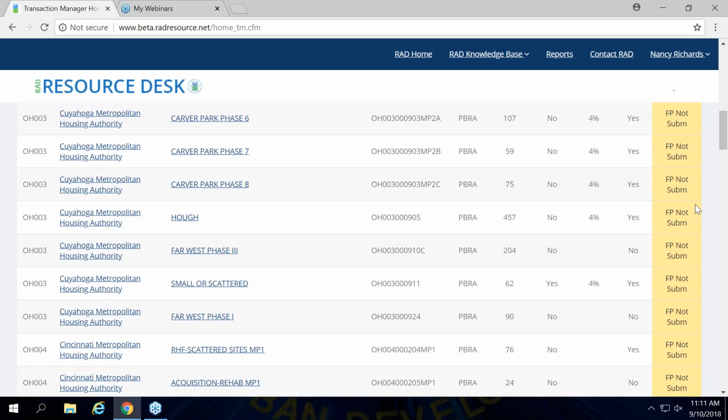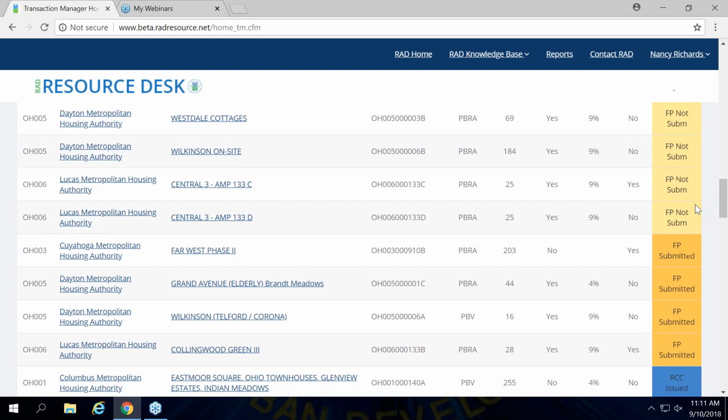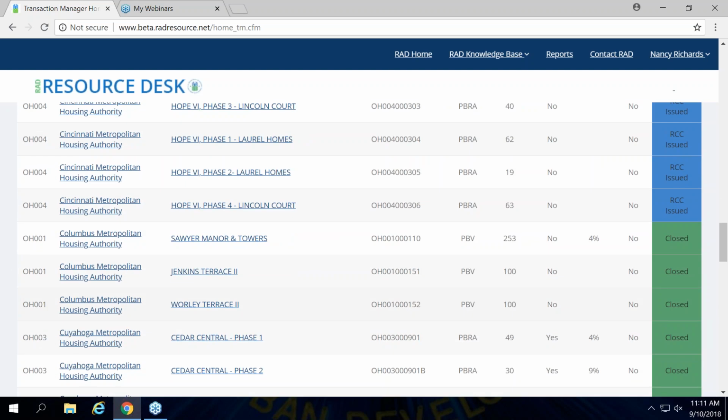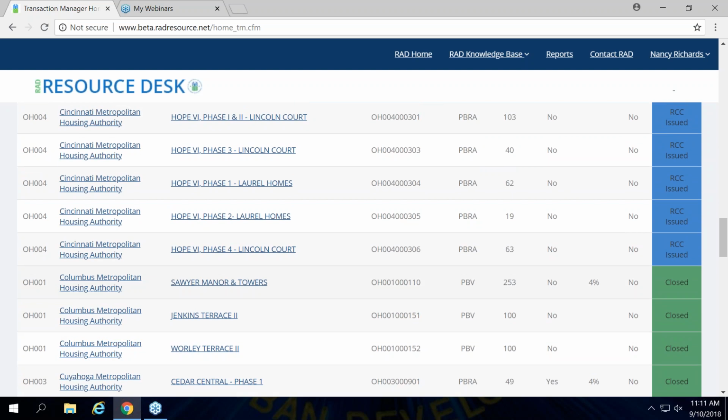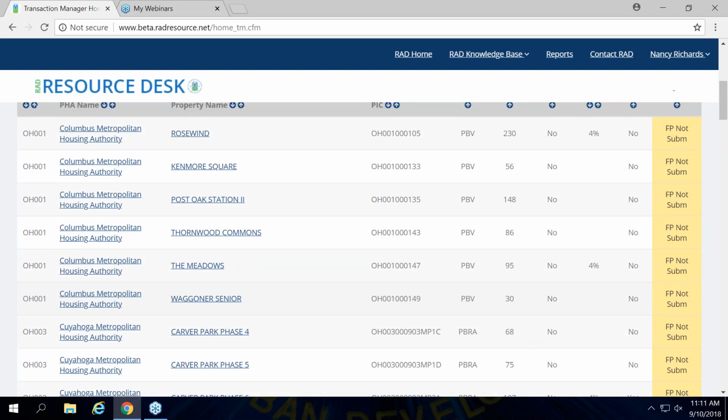One of the things that we've done is throughout the resource desk, we've kept this color coding so that anywhere you go, whether you're looking at a search on all the properties in RAD or your own universe, you'll see this status and this color coding, so it's very quick, very easy for you to see and scan what the status of a RAD transaction is. So we think that's going to be really helpful for people.